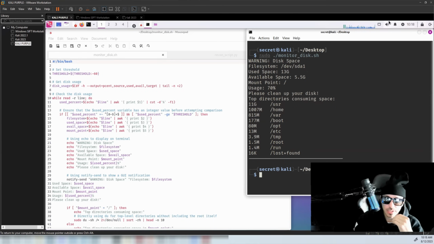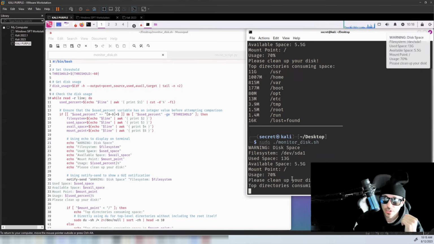And then lastly, it'll print out a GUI notification over here in the top right of the screen. So if I were to run this script again, you can see a warning of disk space usage show up here in the GUI format with basically the same information that's printing out in the terminal, the used space, available space, and so on.